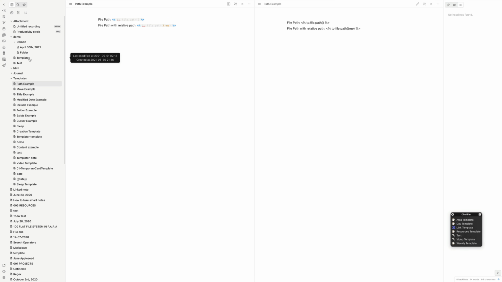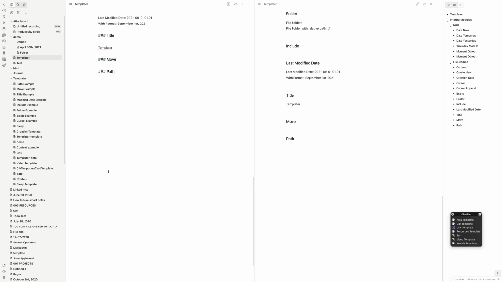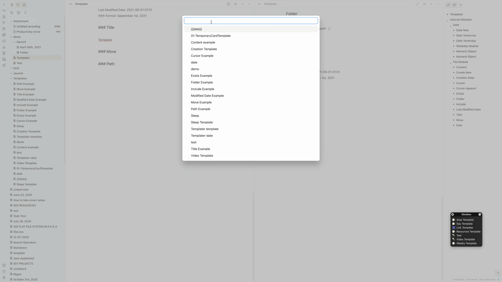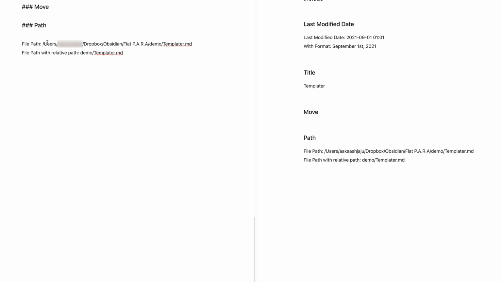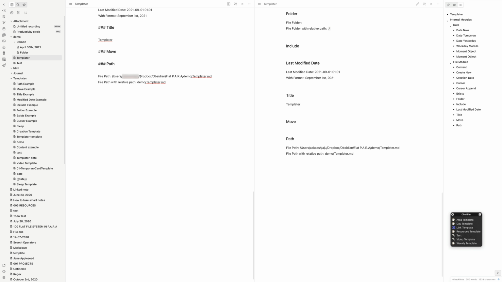Now, let's go to the Templater file again. And over here, I'll again click the Templater icon and we click path example. And as you can see, the file path is shown clearly over here. And the file path with the relative path is shown here. You can see in relative path, because it's in the demo folder only, it is relative to only the vault's location, not the entire location on the system.